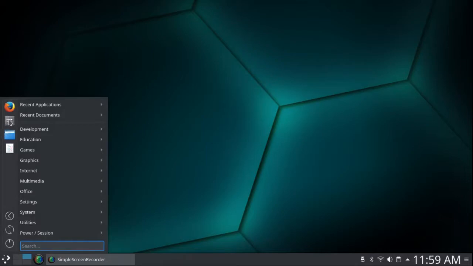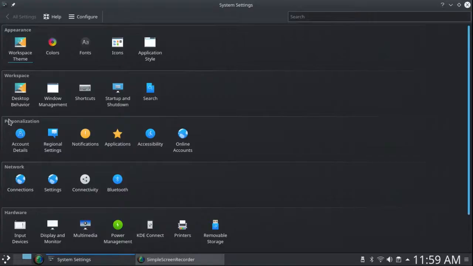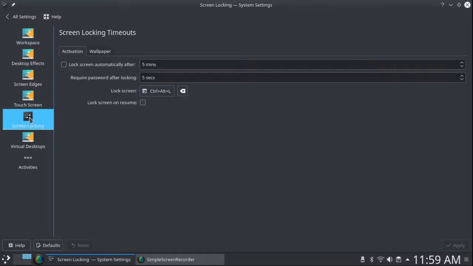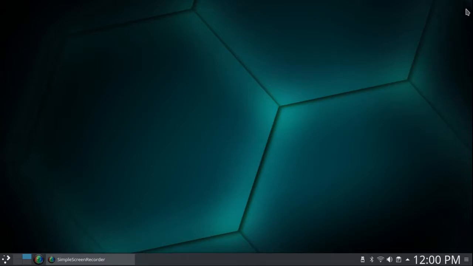You go back to System Settings here, and you go to Desktop Behavior, and down here to Screen Locking. And you can see I have this lock screen automatically unchecked. By default, it was checked, and it was set to lock at 5 minutes. Doesn't matter the time that's shown in here, as long as it's unchecked, it won't lock automatically. Now there are a few other things. I'm not going to mention them all.